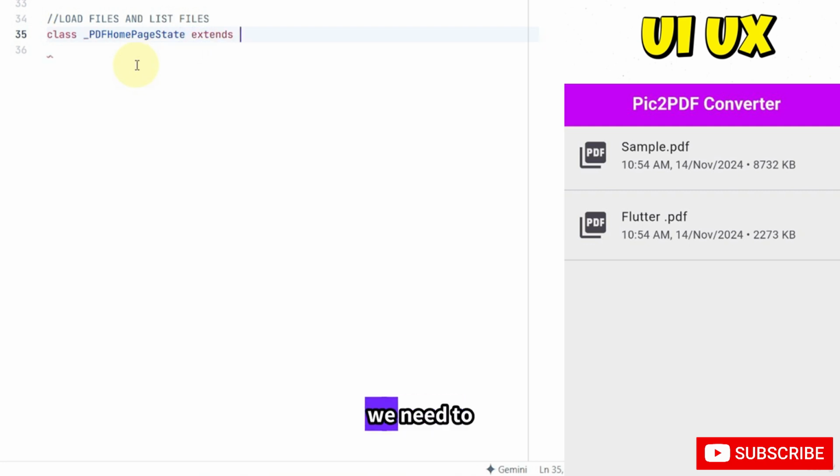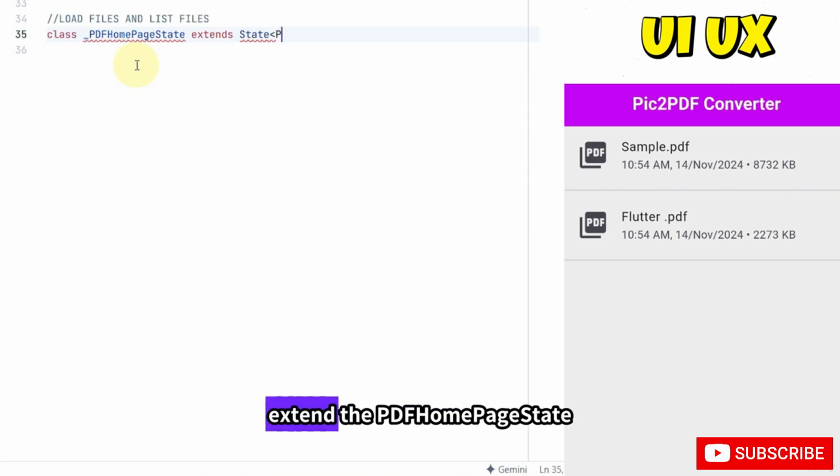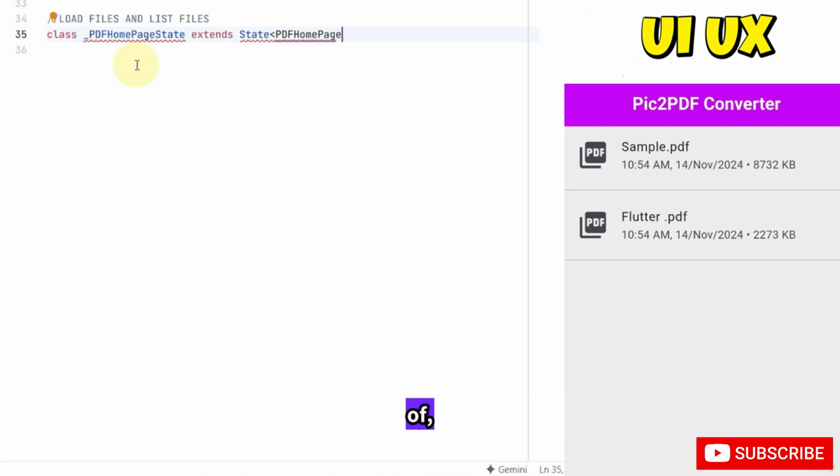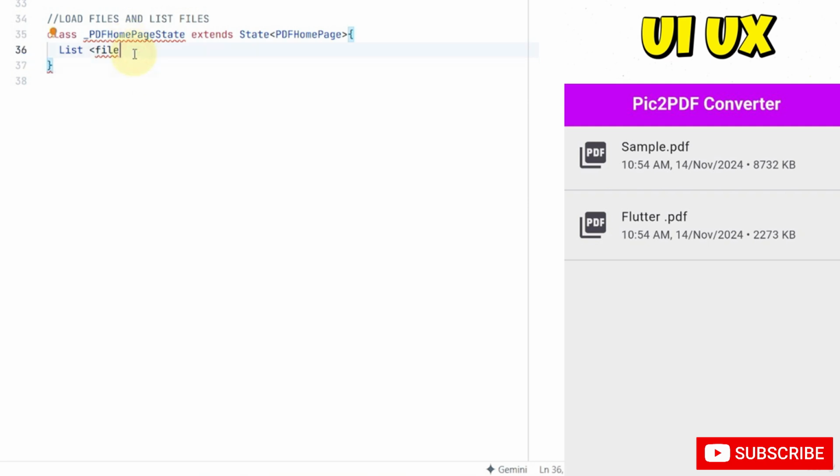extends. We need to extend the PDF home page state of. So inside that you have to list all the files. So on the right side you can see my UI UX design. So in the home page you can see the PDF files. For that only we are going to create the function how to list the files.